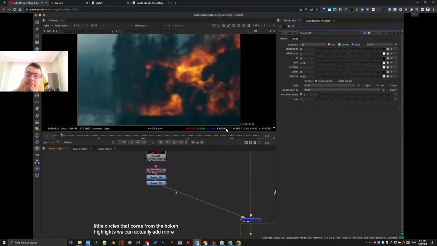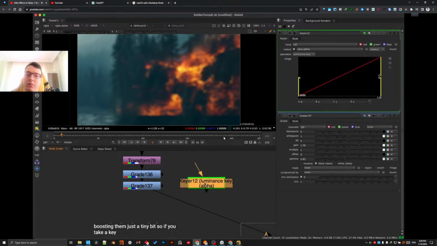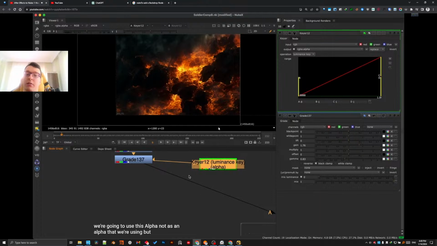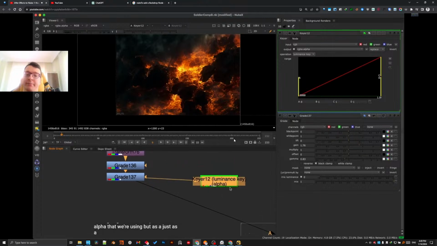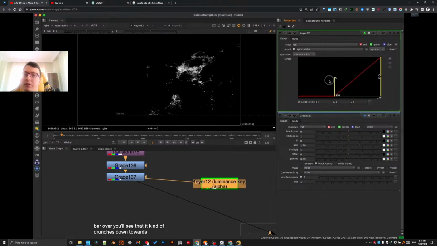We can actually add more of those by targeting the highlights and boosting them just a tiny bit. So if you take a keyer node and you plug it in, remember we said the keyer creates an alpha based off of the brightness. So we're going to use this alpha not as an alpha that we're using, but just as a control to target and grade just the highlights. So if we view this and we hit A, we can see this. And if you pull this bar over, you'll see that it kind of crunches down towards the brightest.